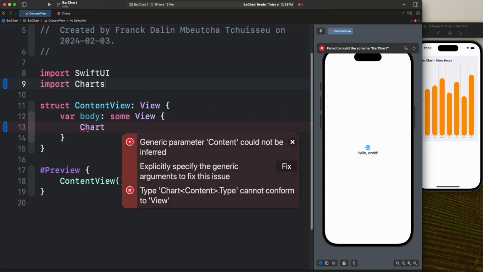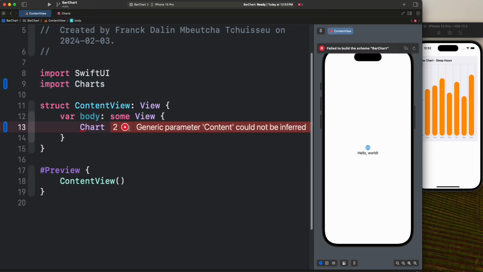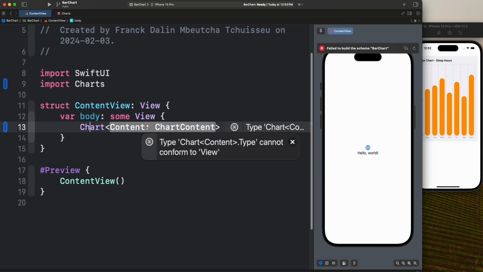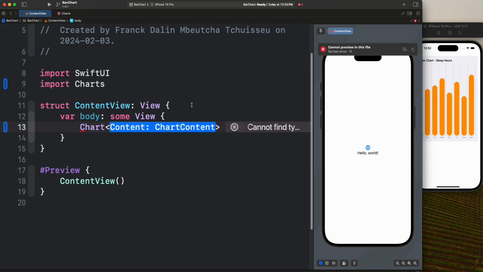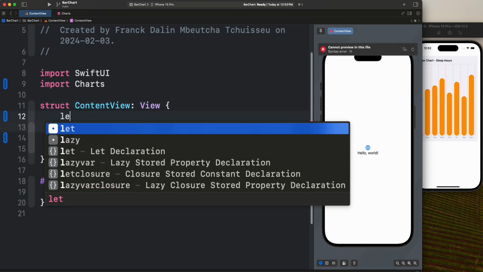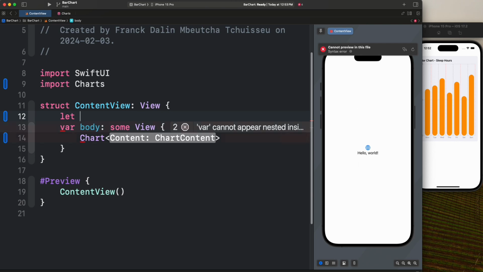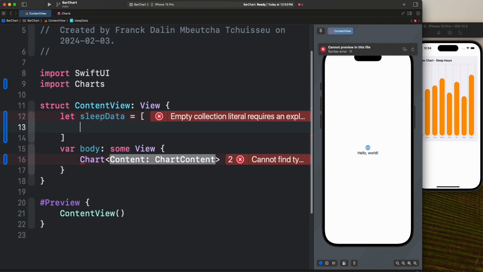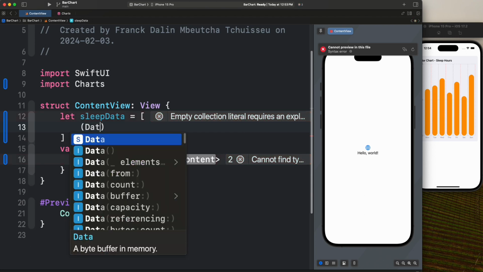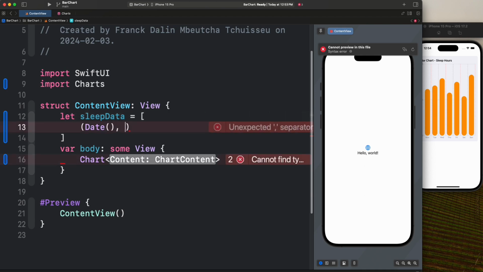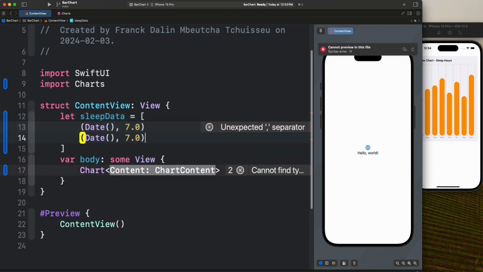Perfect. In order for our chart to work, we need a list of data. As you can see, for this content we need a list of data. So let's come here, and for now let us just create this small list. We will call it sleepData. For the content for now, we can simply add 2 rows. The first one will be the date, and the number of hours slept, we will say maybe 7. Let me copy this and paste it again, and here we can simply change it to maybe 6.